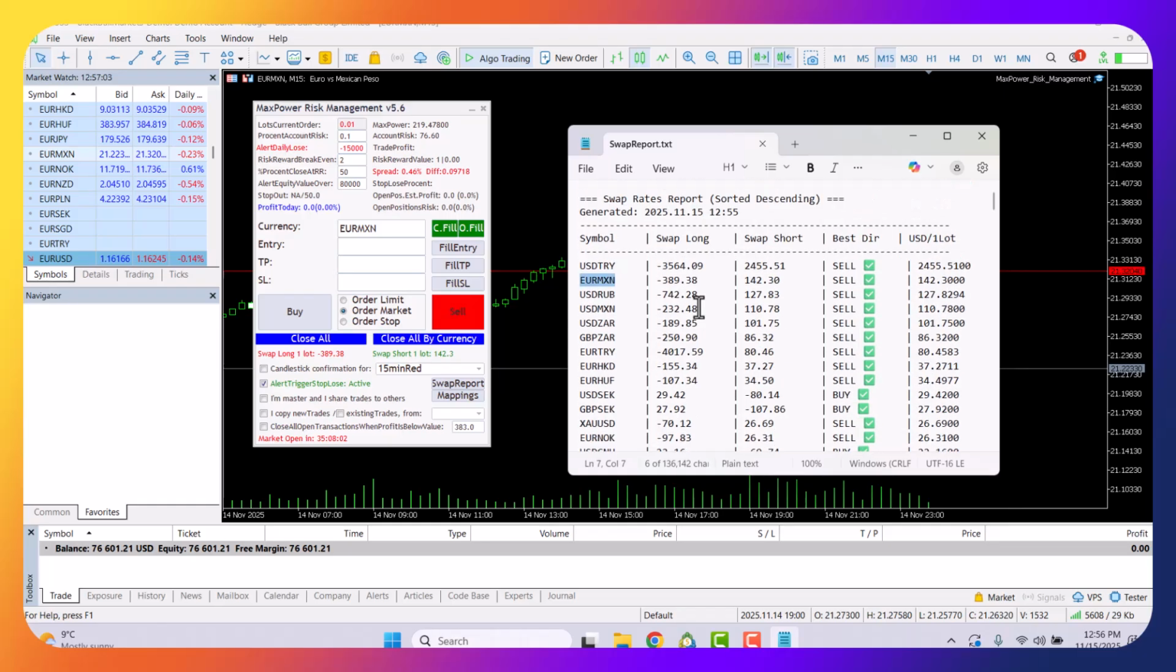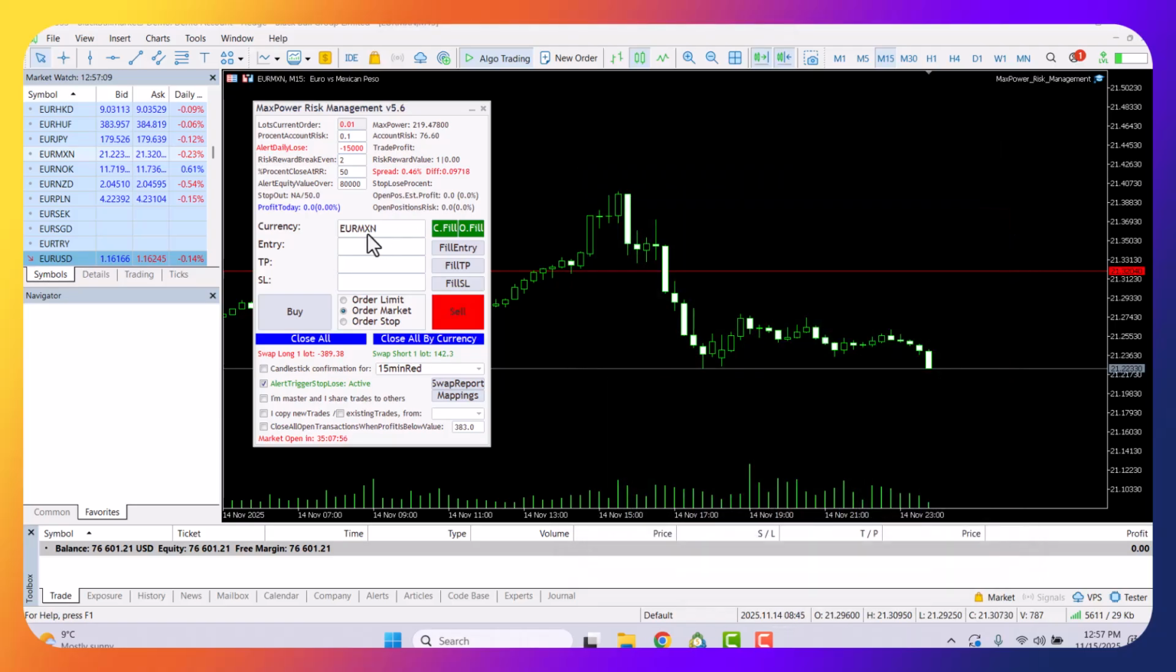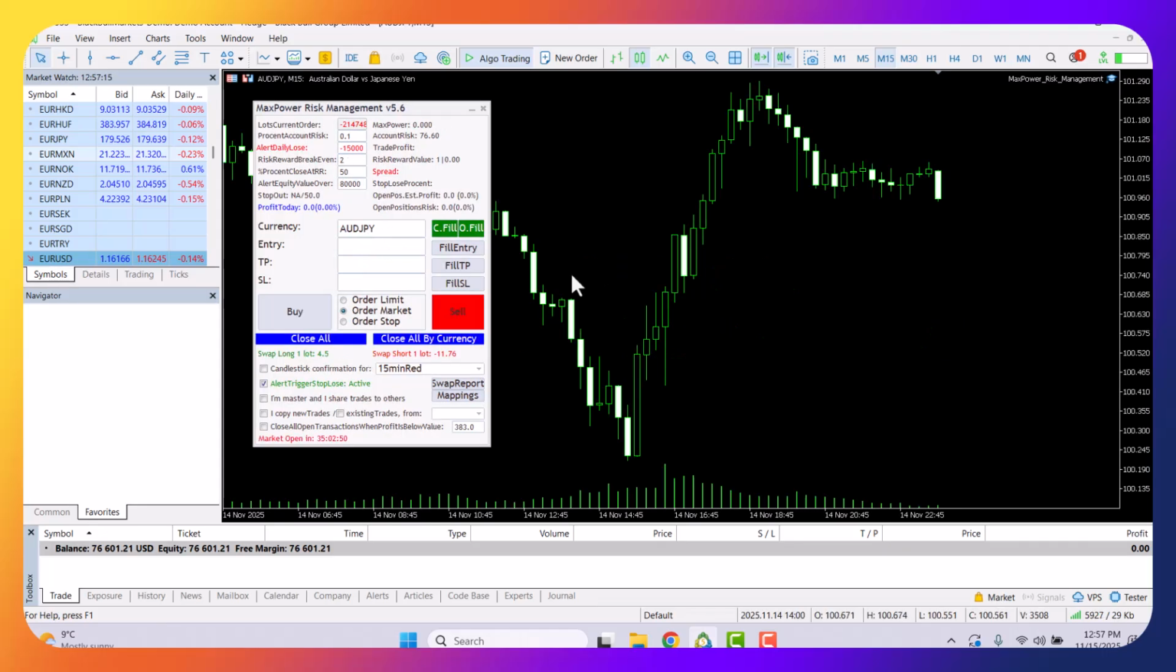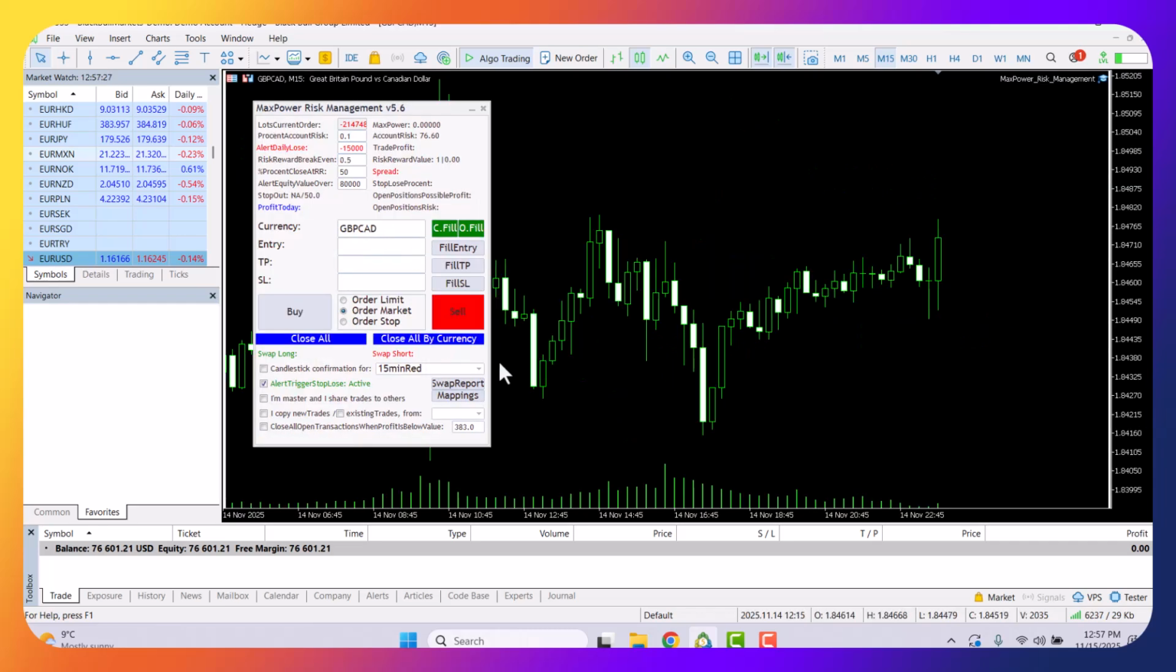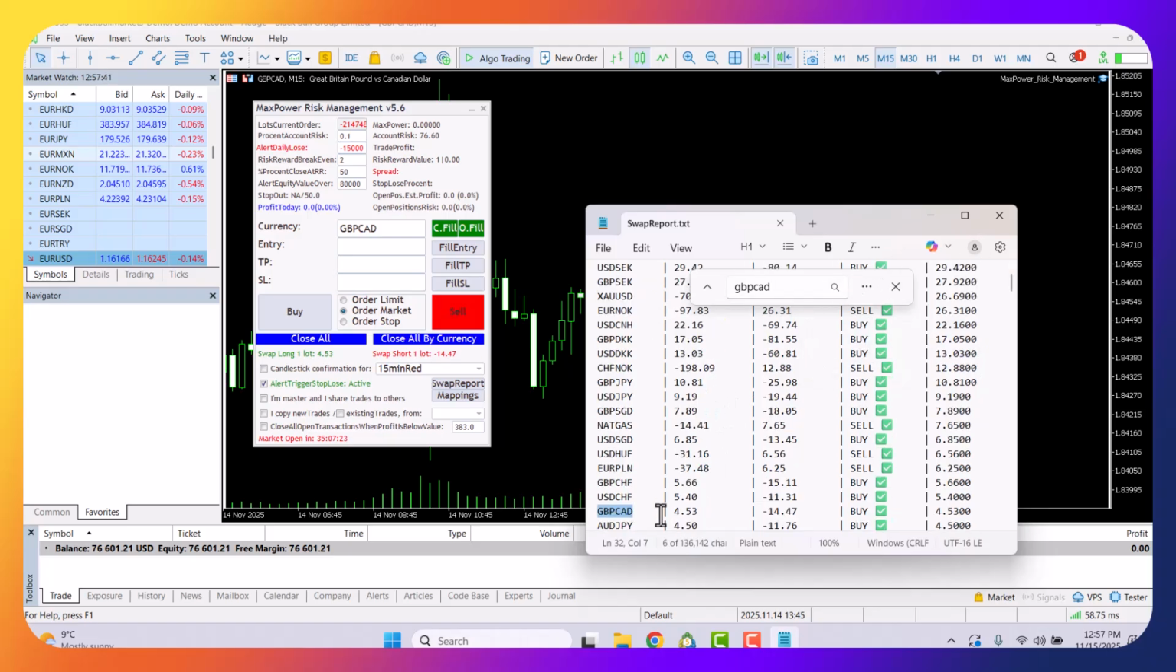The data from the report also appears in the interface, but the report shows us which pairs have the highest SWAP values, ordered in descending order. It's a very useful report for long-term trades that remain open for a week, a month, or even longer. Here we have the swap report for GBP-CAD.